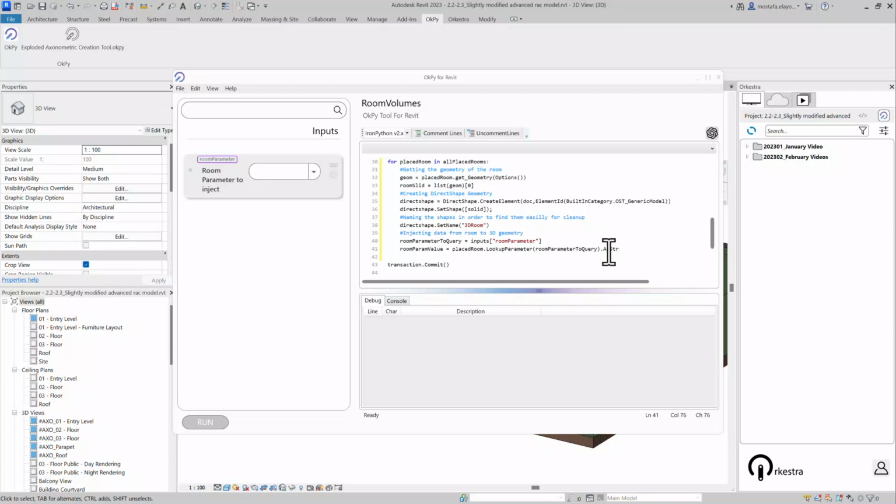Now, yeah, I think if you want to make this very, very robust, we should handle many scenarios where the parameter is a string or an integer or an element ID. So parameters can have different natures. Here, let's just stay with string and string parameters. Yeah. So we're going to just use a little doc.regenerate here to make sure that the direct shape that we've created before is actually really in the document. Because the next thing is we're going to inject the parameter value that we've just queried from the room into the direct shape that we've created.